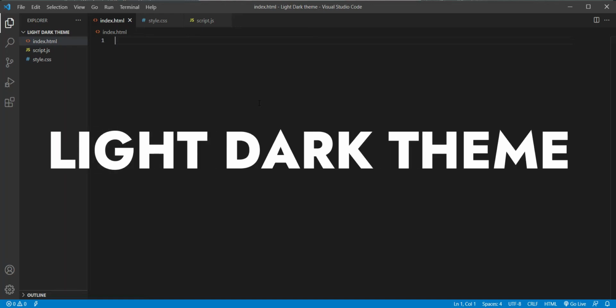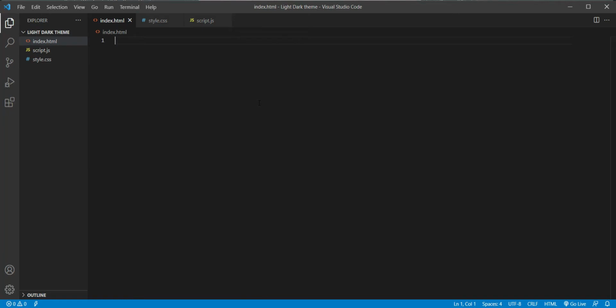Alright, hi guys. So today we're going to create a toggle switch using HTML and CSS. Then we are going to enable switching between light and dark theme by using JavaScript. So as you can see here, I've already created our HTML, CSS, and JavaScript files. So in a HTML file, let's go ahead and create the boilerplate template.